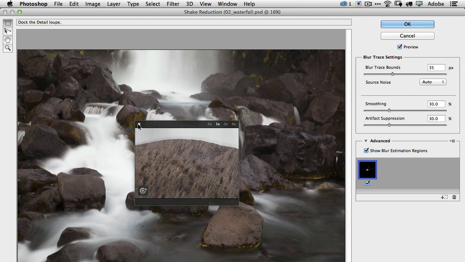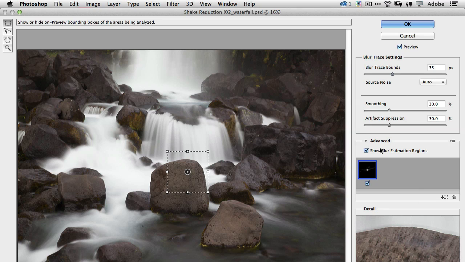Now, camera shake can affect multiple areas of the photo differently, depending on which way the camera moved and turned and twisted and did whatever else. So you're not limited to just one blur estimation, which is this box. You can make the box bigger, by the way. You can also draw more. You can say, I want you to analyze that spot in the photo too, to make a better shake reduction.